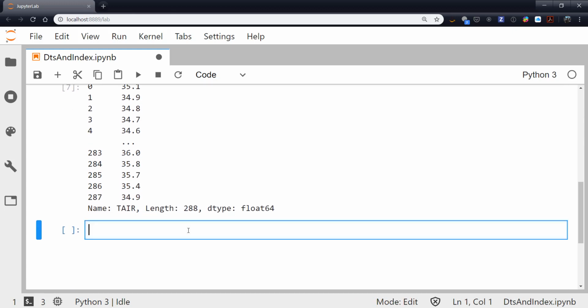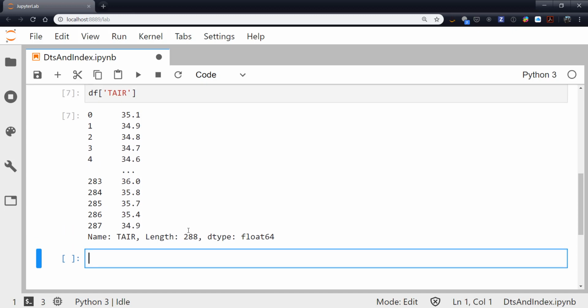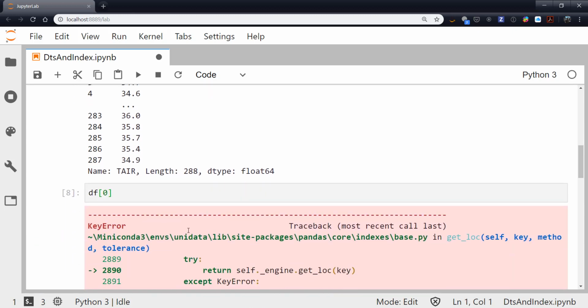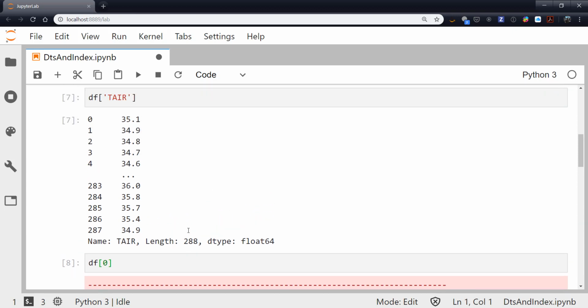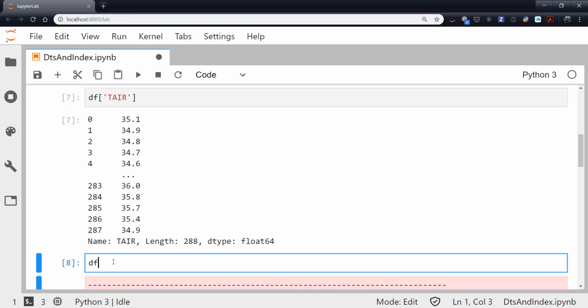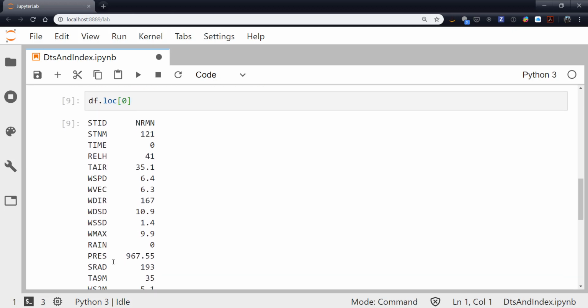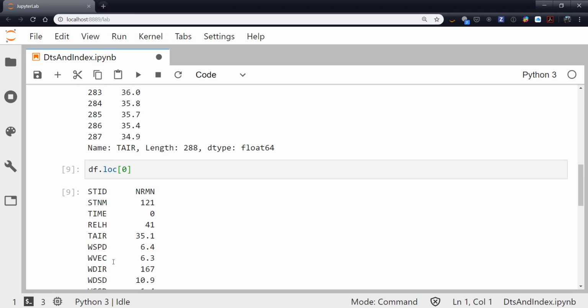What about a row? We could do this in a few ways. We obviously can't just say df[0], right? So if we do that, we get a key error because there's no column that has the integer zero as its name. So we can either look things up by their index by using df.loc or loc. In this case, if I call df.loc[0], I get the zeroth thing.